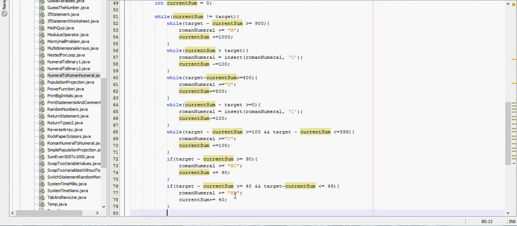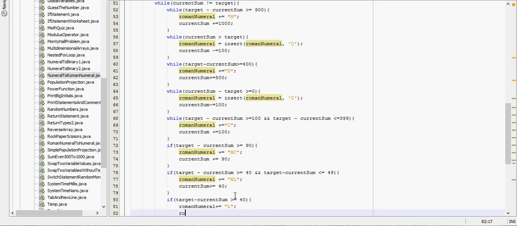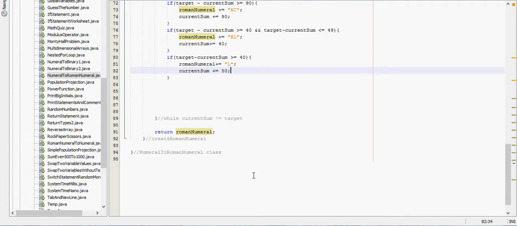Alright. So now we have XL onto there. In certain cases, we would need a X. So if we skip that statement, if target minus current sum is greater than or equal to 40 after that statement, we would want to put an L on the end of it, so Roman numeral plus equals L. And we would add 50 to that. So we'd say current sum plus equal 50.